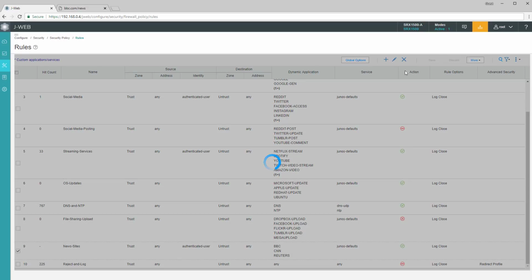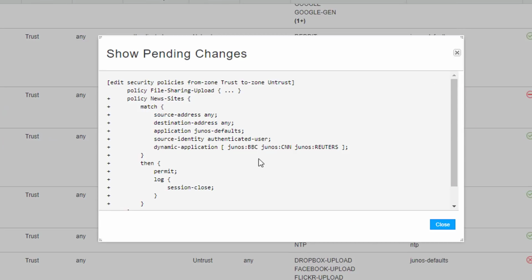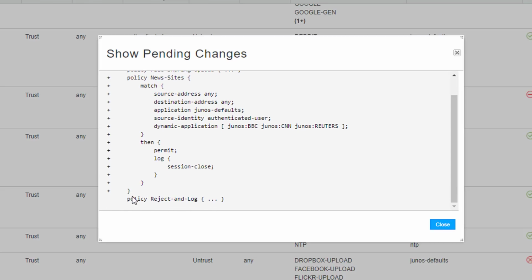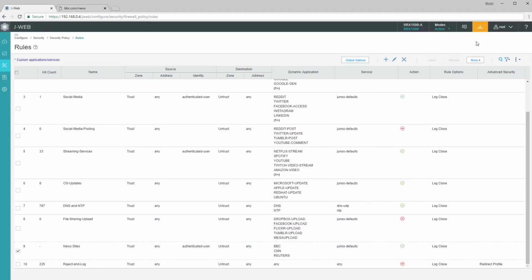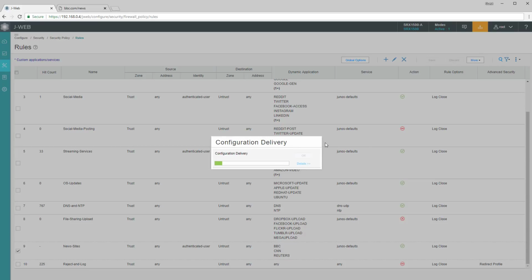And once that's done, we can compare our config in JWeb to what's being delivered on the CLI. In this case, we can see from zone trust to zone untrust with all of our match criteria. And once we're comfortable with that, we can hit close, and then we can commit the configuration and test.